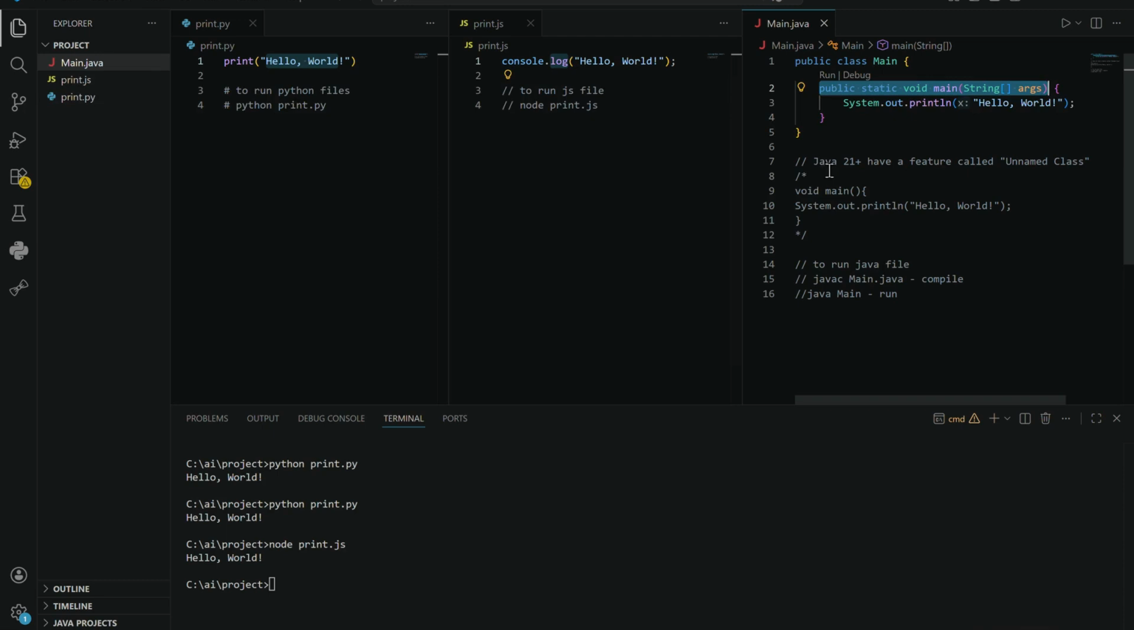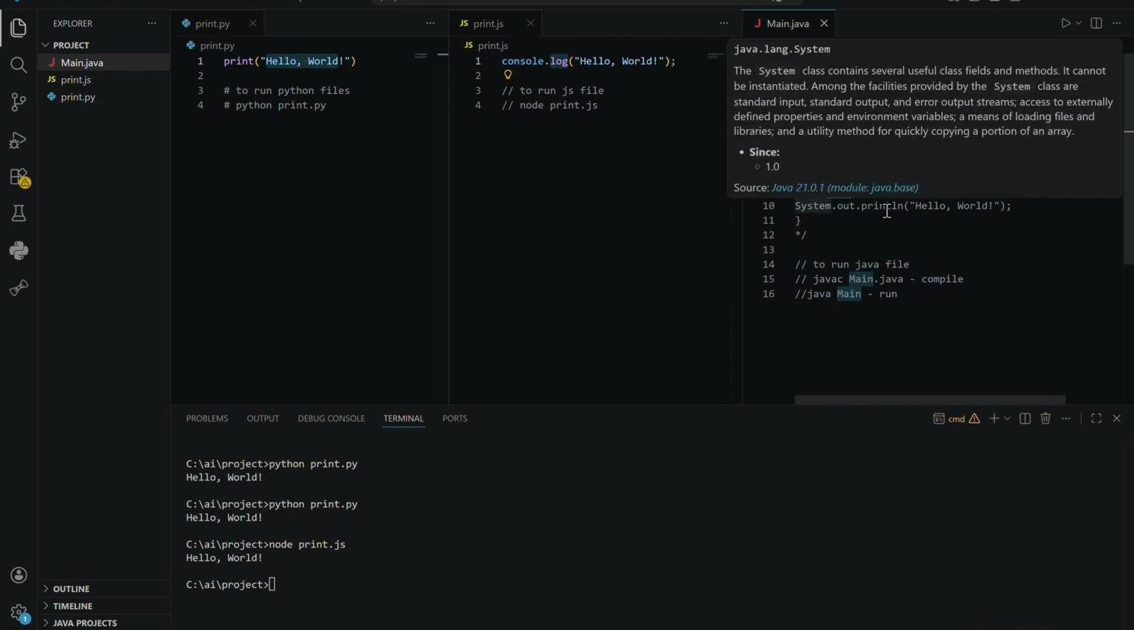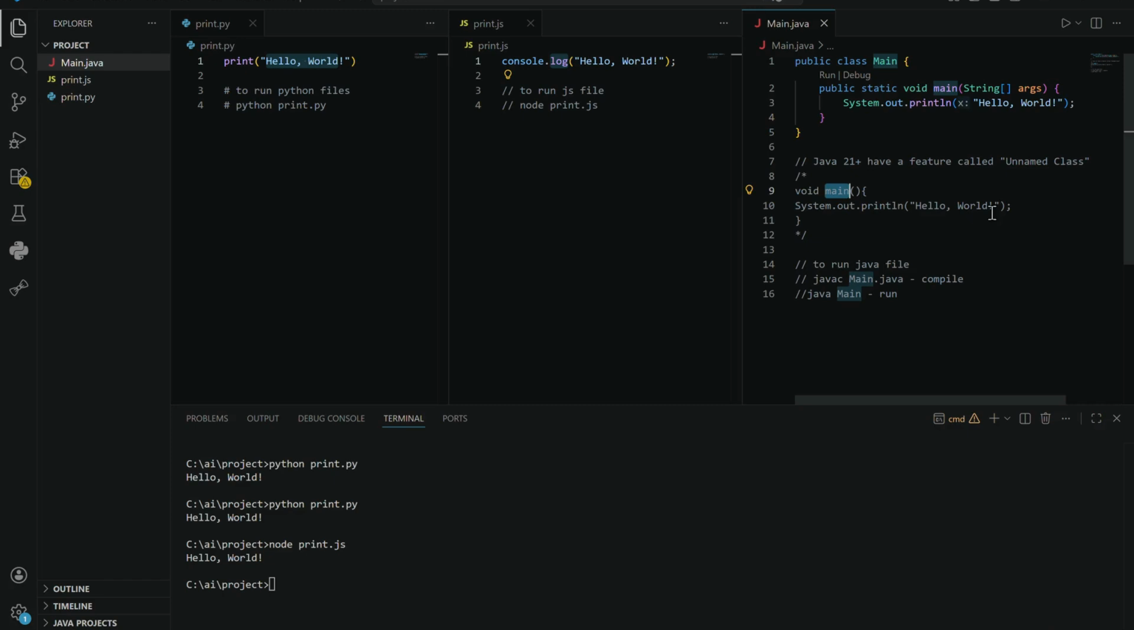But after Java version 21, we have a feature called unnamed class. Without a class, we can write Java code like void main. We still need this main method because the JVM only then knows where to start the execution. So void main, then System.out.println hello world.